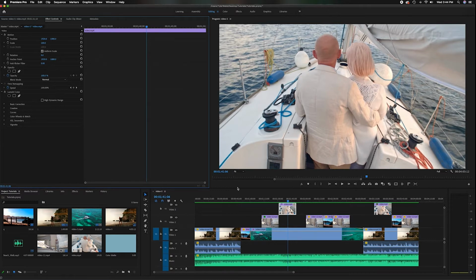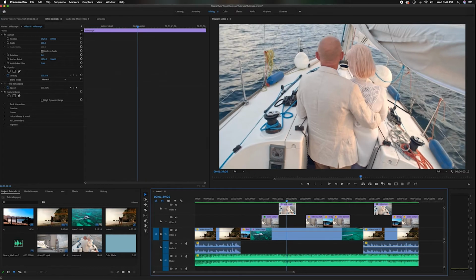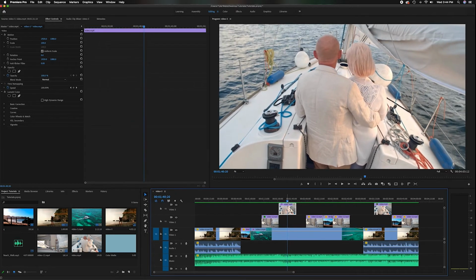So we'll head down here in the timeline on the bottom. You'll notice I have a bunch of clips added. There's this one clip right here I'm going to focus on as far as going through the color changes.